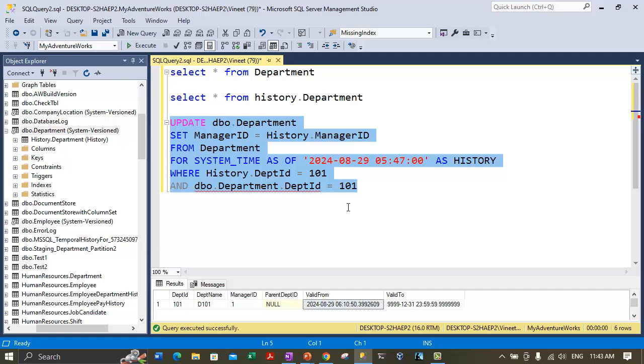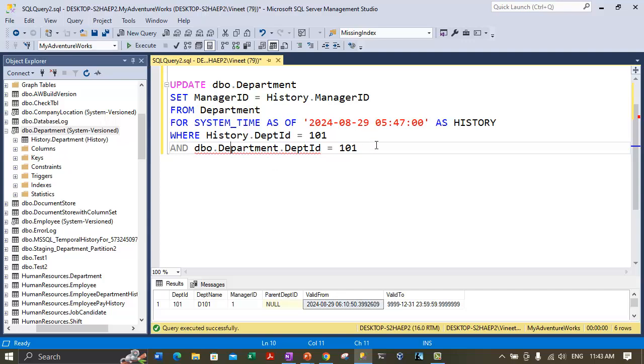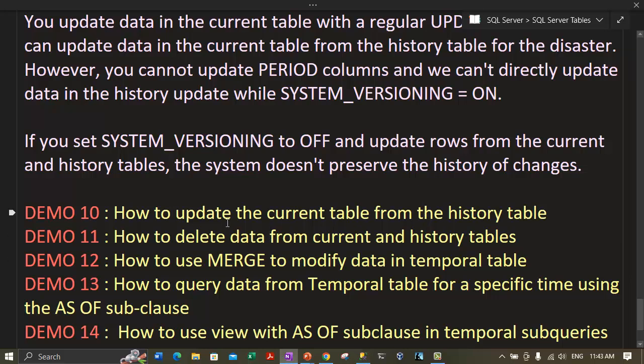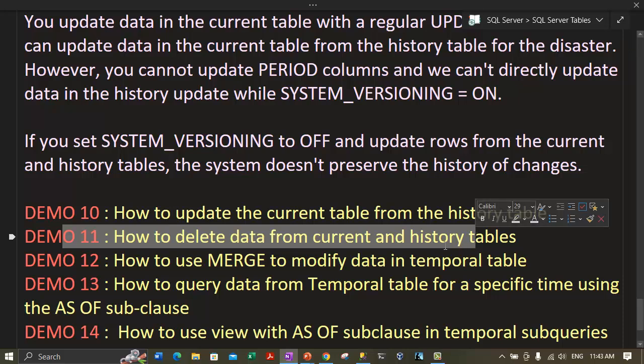This is where we have performed the matching on the history department ID with the department ID, and we have taken any particular system time in history, and we have updated the manager ID from the history table. And this is the syntax for that. Keep a note of that. And yeah, this is the last demo we have done. In our next video, we will cover the demo on how to delete data from the current and history tables.